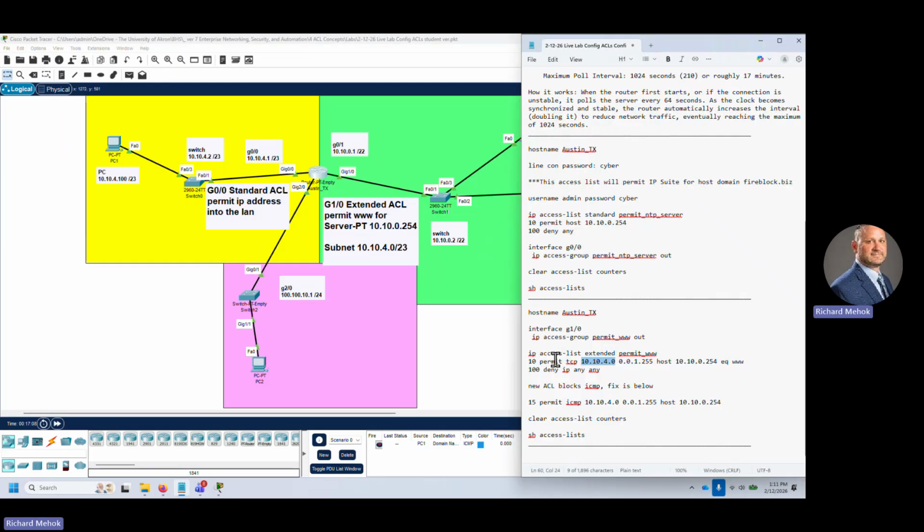So what we're saying is this whole entire network, anything from 0 or 1 to 254, is allowed to reach this host only through www. And then once again, we'll do a deny IP source and destination any. And then we're going to put it on gigabit 10 on the outs.